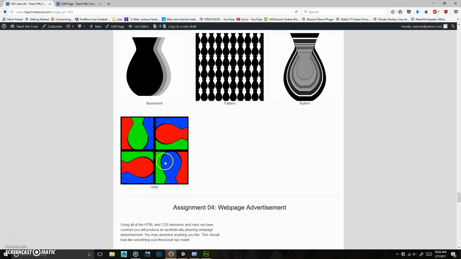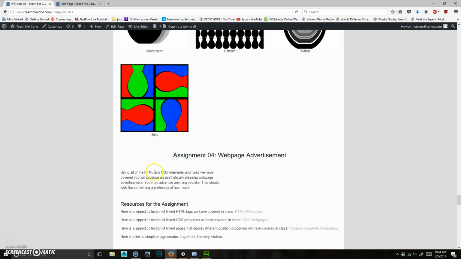Unity is like what you think. Basically, you unify all the elements together to make one whole piece. You can do that with color, pattern, all sorts of different things. But usually it means repeating things often.